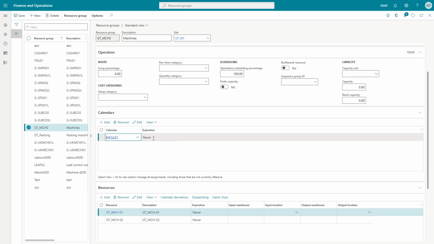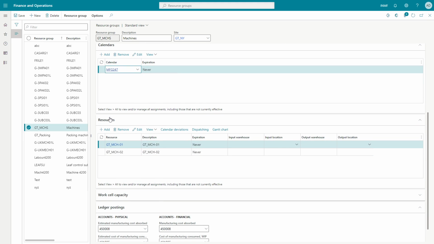Based on this, the system calculates resource availability. If you have a machine which works 8 hours a day and 5 days a week, you should create a separate working calendar for that, and configure that calendar for those resources or the resource group, so that the system can accordingly calculate the capacity planning and determine the resource availability.